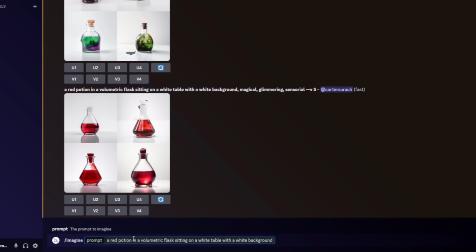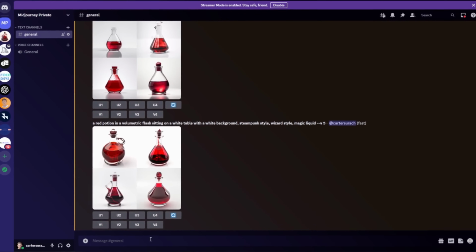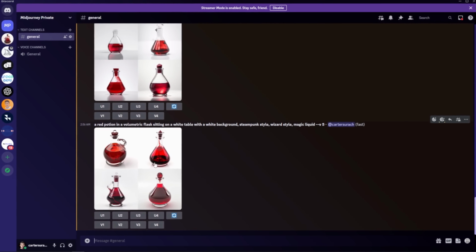And then something that can help with your prompts is adding these different aesthetic styles like cyberpunk or steampunk. I'm just going to type in steampunk style, wizard style, magic liquid. Enter. And as you can see, these are getting a little bit crazier. This one, you can even see the liquid moving around in there. This one looks like the liquid has something going on with it. This one looks like it's boiling and it has this neat little handle.